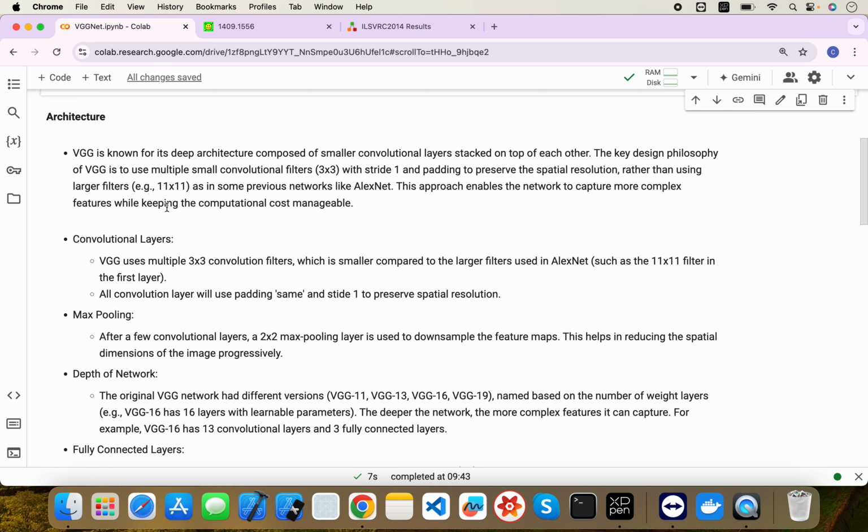In AlexNet, we use an 11x11 kernel size in the first convolution layer, then we gradually decrease it, then we use 3x3, I think. This approach enables the network to capture more complex features. With a 3x3 kernel, it looks at a smaller part of the image and you can extract complex features as well. The computational cost will also be less because we are using a 3x3 kernel. If you use an 11x11 kernel, it would be 121 parameters, and with 3x3 it will be only 9 parameters to learn.